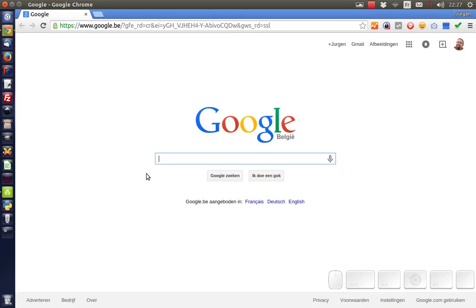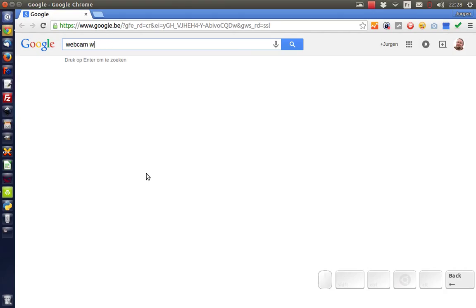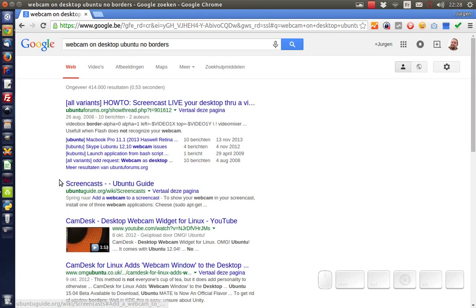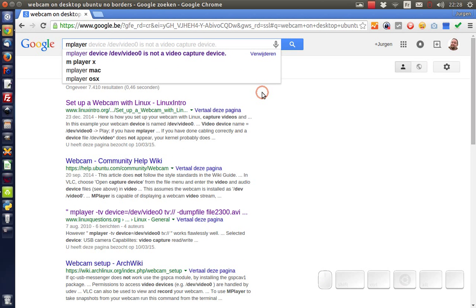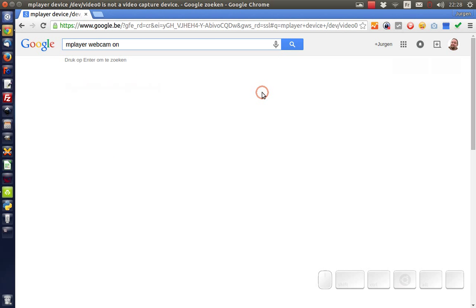So you could just launch a small application like Skype or Cheese and have the pop-up window, but this is pretty annoying. So I searched for a webcam on desktop Ubuntu, and I didn't find anything. But I figured out there was this thing with mplayer. mplayer is a command line webcam on screencast.